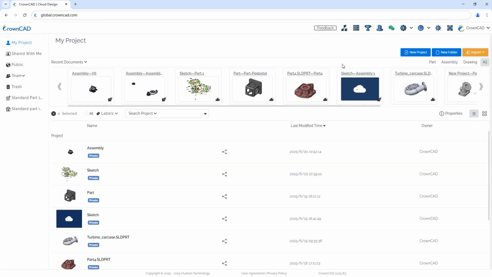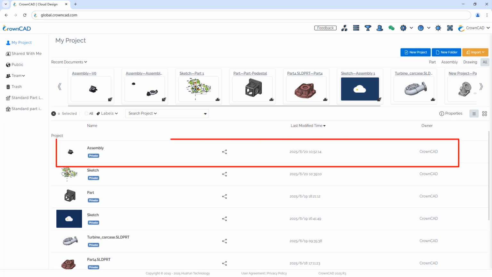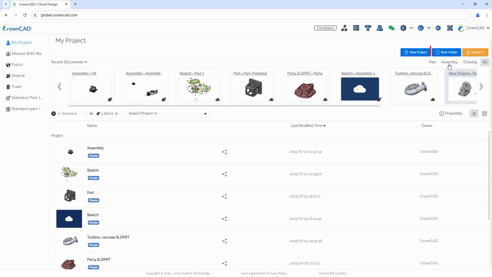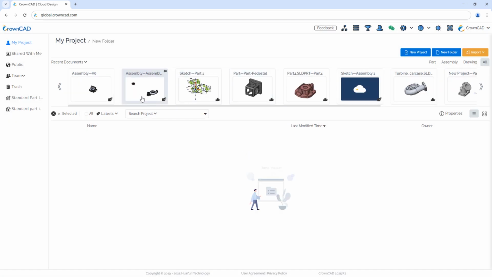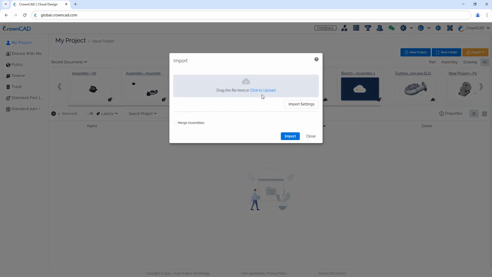The project management interface mainly includes the Create menu, Project types, and Project list. The New project command creates projects that need to be carried out. The New folder command creates folders for classified project management. The Import command imports local files created by other software.